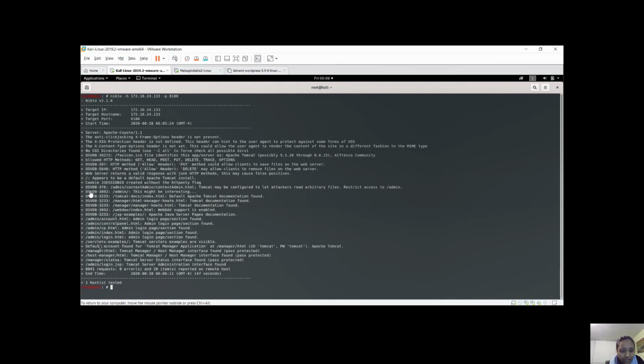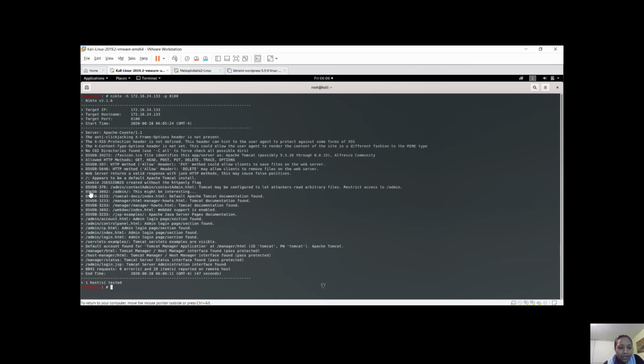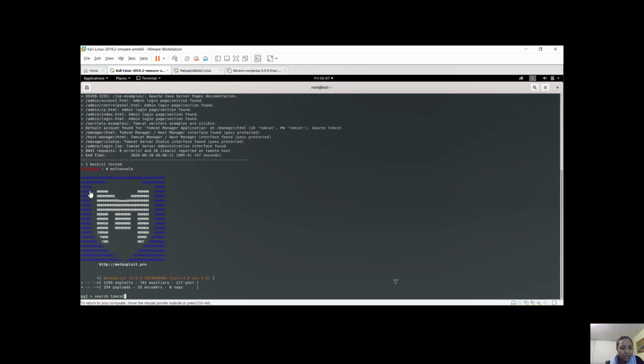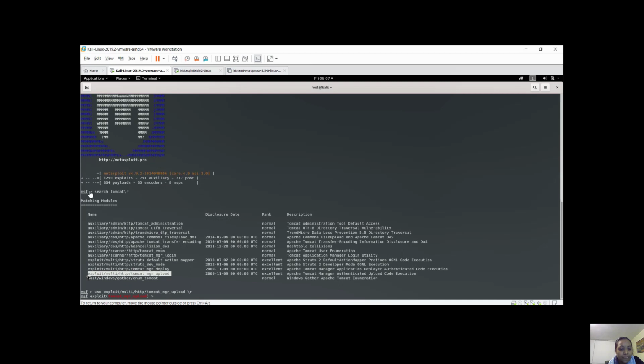So this one, we're going to exploit the Tomcat server, which does have a basic configuration. And so we can see here we have the default account found for the Tomcat Manager application, which is username tomcat and password tomcat. And now we are going to use msfconsole. So we type search tomcat to display all the exploits available. So in this case, we are going to use exploit/multi/http/tomcat_mgr_upload.